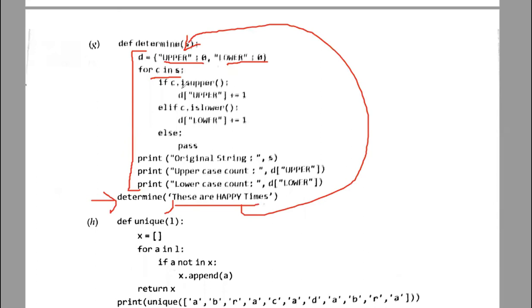Suppose if my character is T, it is an uppercase, so the value which is stored for the key upper is going to get incremented, because d is a dictionary. d of upper plus equal to 1 means already I have 0, 0 plus 1 is 1. It is going to get incremented if I see an uppercase. So how many ever uppercase alphabets are there, that is going to be the value. All the uppercase characters are going to increment the value of the key upper. All the lowercase characters are going to increment the value of the lower key.